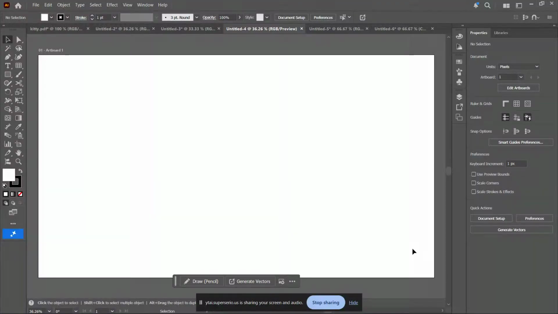In today's video, I'm going to show you exactly how to create a heart in Adobe Illustrator using simple shapes and built-in tools. This is a beginner-friendly method that doesn't require the pen tool, and you can use this technique for logos, icons, social media graphics, stickers, or any creative project.